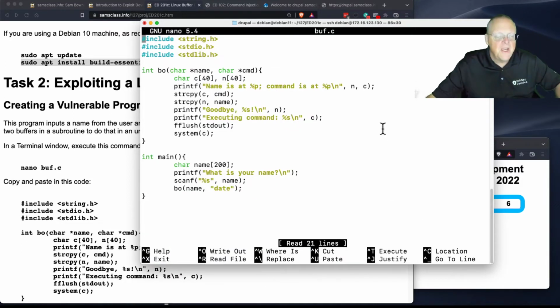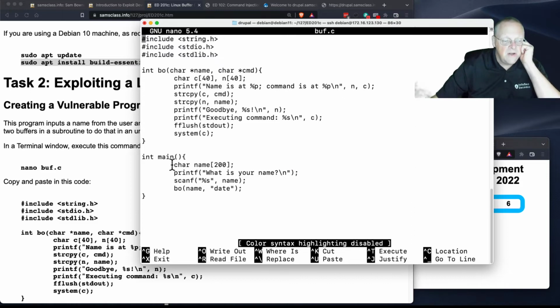All right. This is the simplest case of a buffer overflow. You've got a main routine down here, which reads text into a name field that can hold 200 characters. Then it calls the BO subroutine with name and the string date. In this one, you have two 40-character fields, C and N, and it copies the command, the second parameter, into C, and the name you passed in into N. Then it prints goodbye, printing out the name, and then it says executing command S.